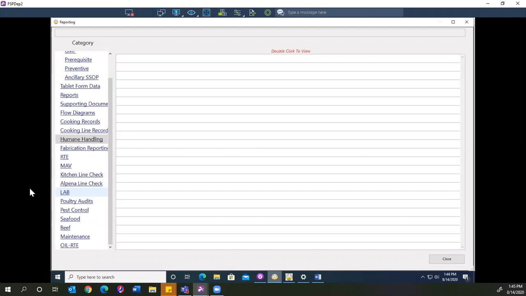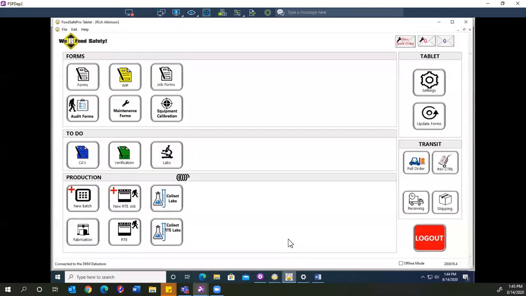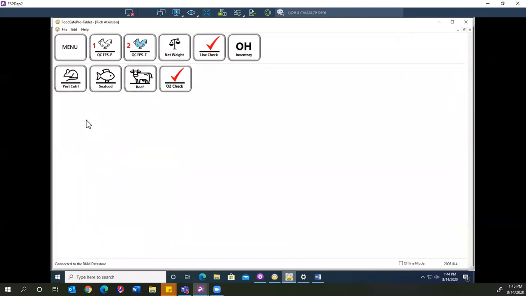One thing I would add to that when we're talking about canned forms, can you go back to the tablet quickly, Abby? Yep. If you look at the audit forms, these would be examples of a canned form. So if Abby clicks net weights, please. Sure.